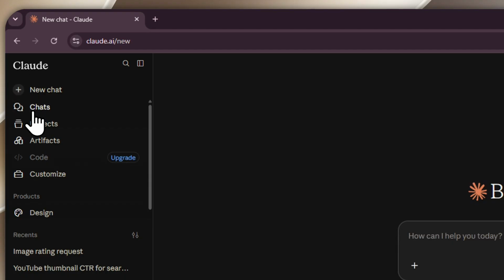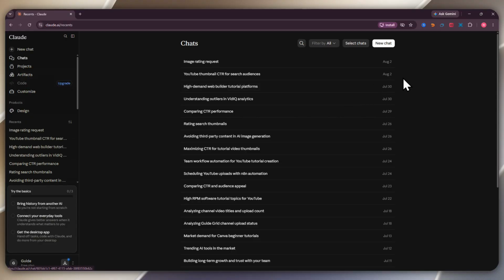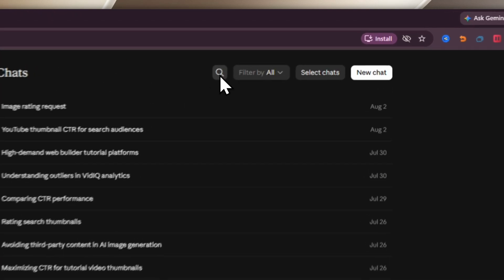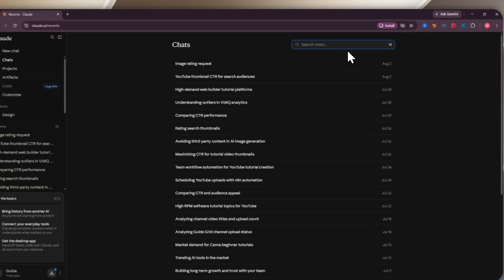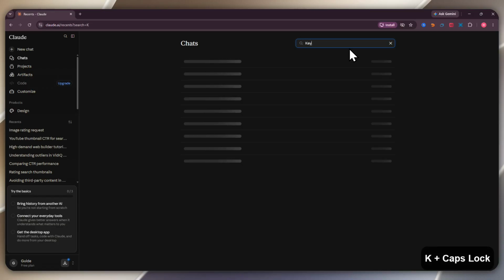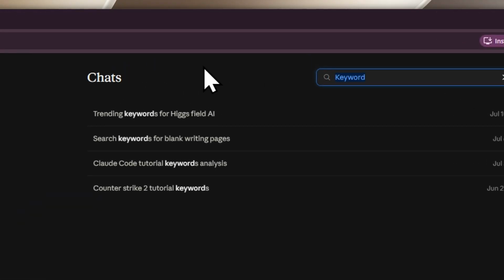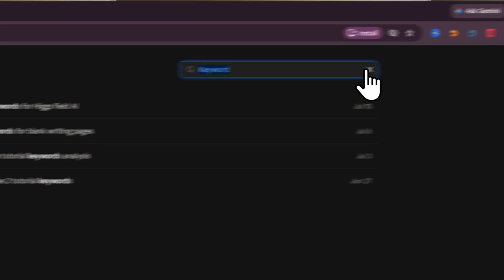Now click on chats, and here you can see all the chats you have done with Claude. Now, if you want to search for something specific, click on the search icon, and here type whatever you want. For example, I want to search for keyword. So as you can see, the chats in which this keyword is appearing are shown over here.